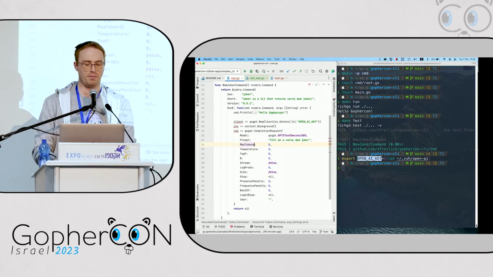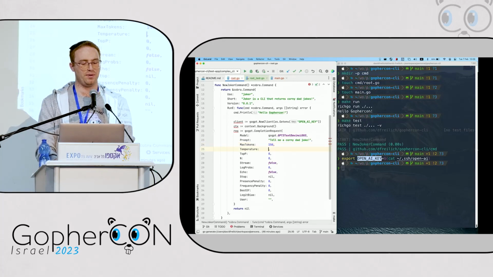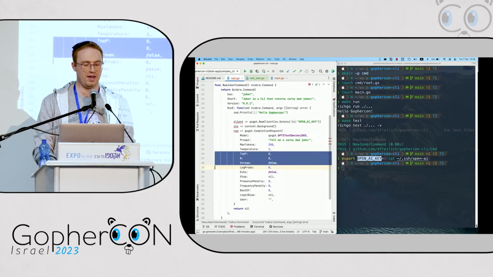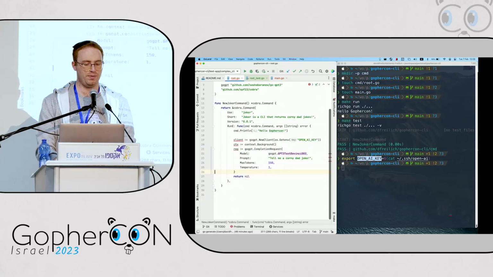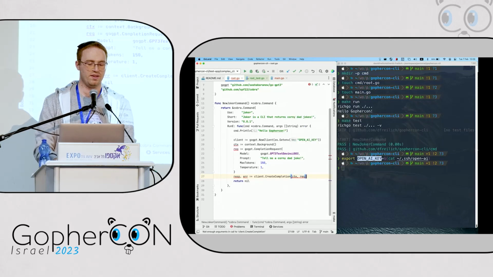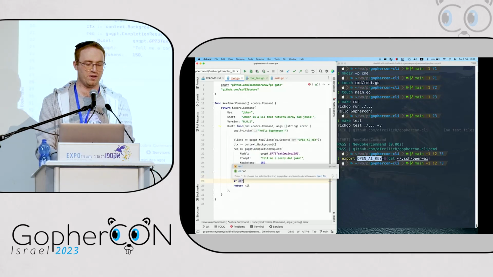Max tokens, this is the max number of words it will return. Temperature is around how random it can be. And that should be enough for what we need now. So now we're going to be able to get a response and an error if we run client.createCompletion with the context and the request. And as we all know, as gophers, if there is an error that is not nil, then you have to return it.